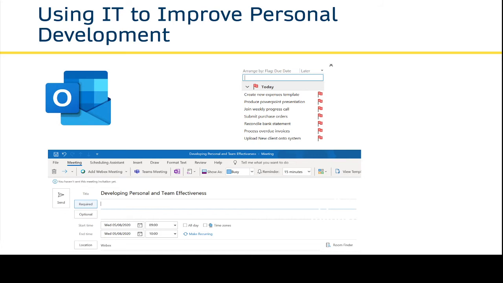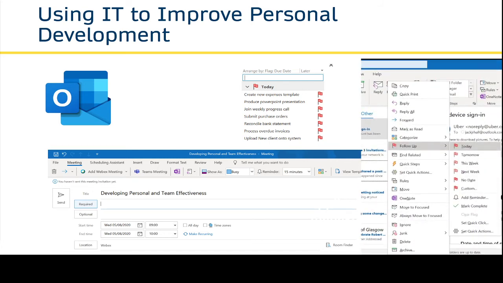You might use something like a spreadsheet tracker. That could also be a way of you managing your time and improving your effectiveness. But anything you're doing to manage your time is going to improve your effectiveness, and that's great for producing evidence for this point. And the last example I'm going to use from Outlook for this point is about following up emails.